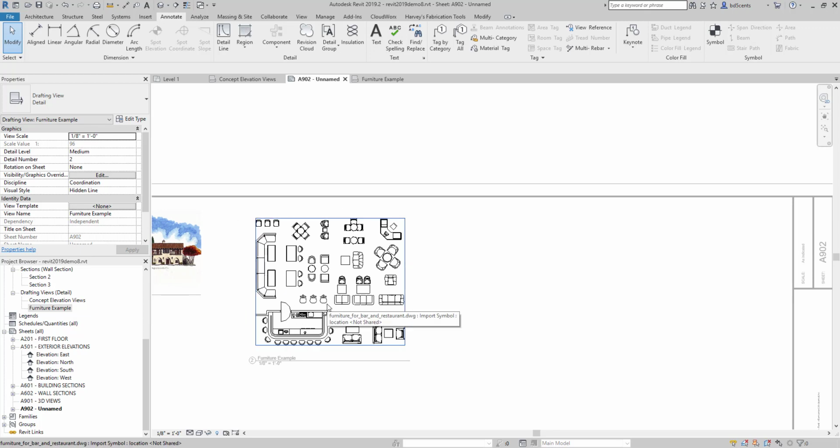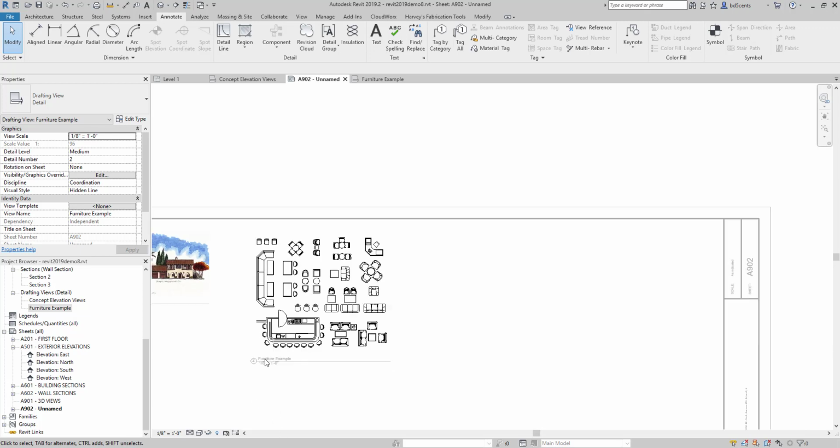Now, let me make sure we haven't skipped over anything. I think we're in good shape. Let's go ahead. We dragged it onto the sheet. You can bring in standard AutoCAD details into Revit this way, details that are not attached to the building model. You can even create sheets of standard details and save them to your template file for use on each project.